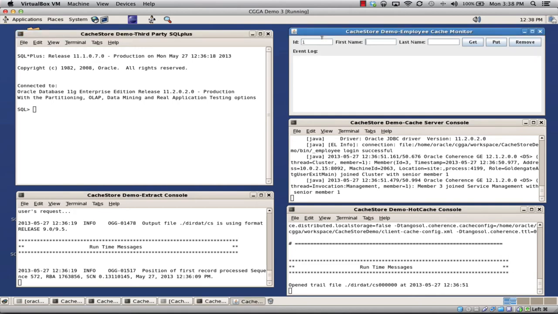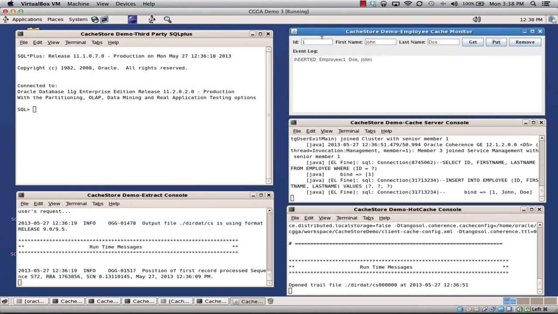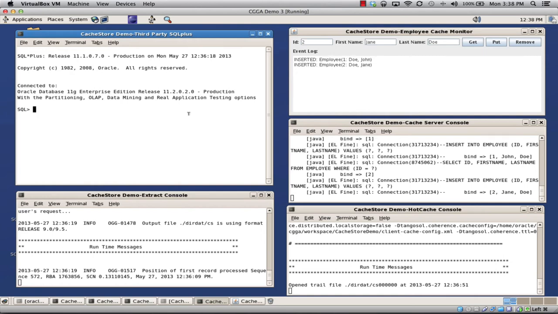So I'm going to create some data here. John Doe, put him in the cache, and we see a corresponding insert into the cache. I think I'll create another object here, another employee. We'll make it Jane. I'll put Jane in there also. And we've seen Jane Doe being inserted. So looking at the database directly here, we can see what's in there. It won't be a surprise, of course.